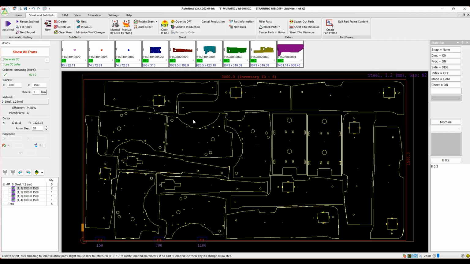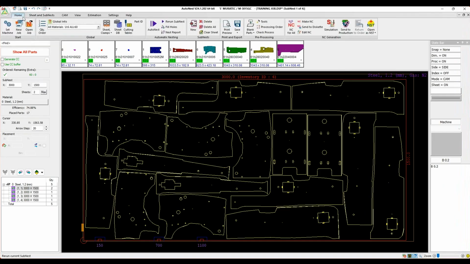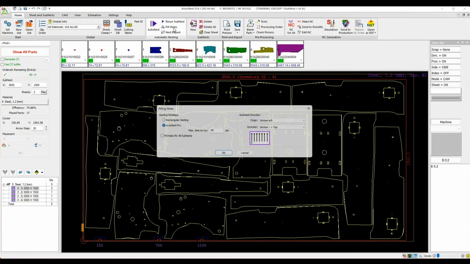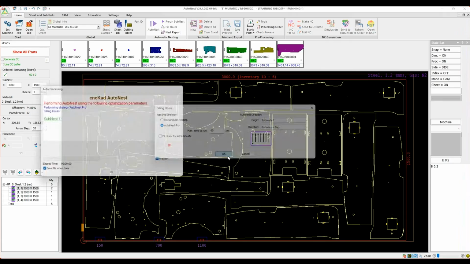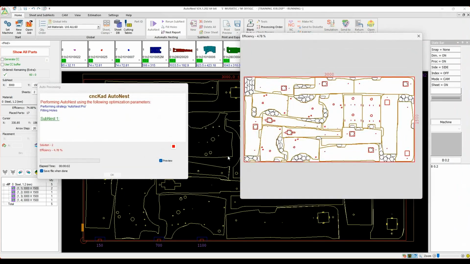Here we have a nest with a lot of large parts and a lot of gaps. In order to apply the filler parts, we go back to your home, and in the automatic nesting group, we click Fill Holes. Click OK. We will keep all of the large parts in the exact same position and fill all the gaps where it can with the smaller parts. You can see this in the preview.